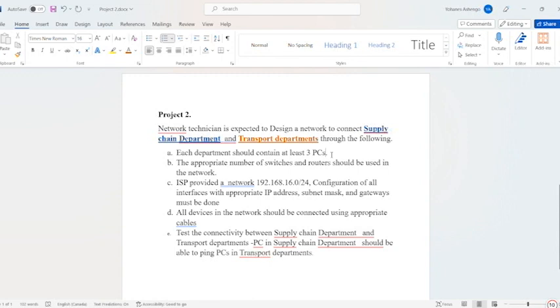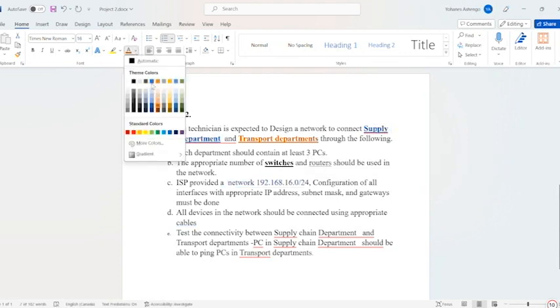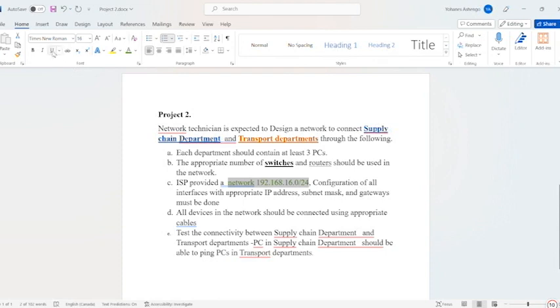We need 3 PCs for each department in this project, at least three PCs or 3 end devices. Switches and routers should be used in this network, and we have a network address provided by the ISP. As you can see here, the network address is 192.168.160.24. I'm just highlighting it so that you can see it clearly. We will configure all of the interfaces with an appropriate IP address and subnet mask.